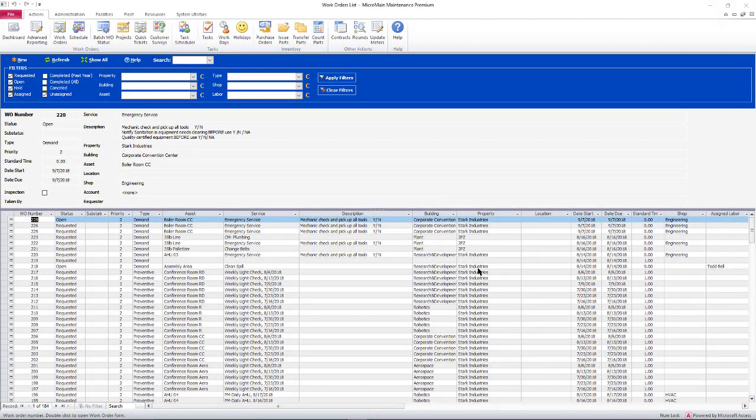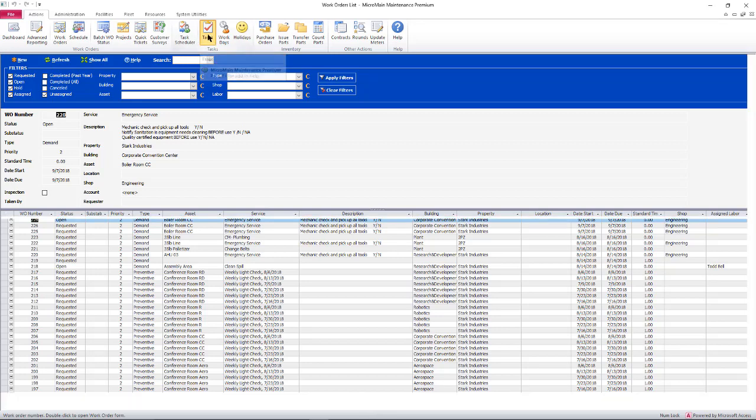In this training video, we're going to talk about setting up tasks within MicroMain Premium. Tasks act as a template for your preventive maintenance work orders in the system. Your tasks can be created under the Actions tab. Select the icon with the clipboard and the check mark on it called Tasks.